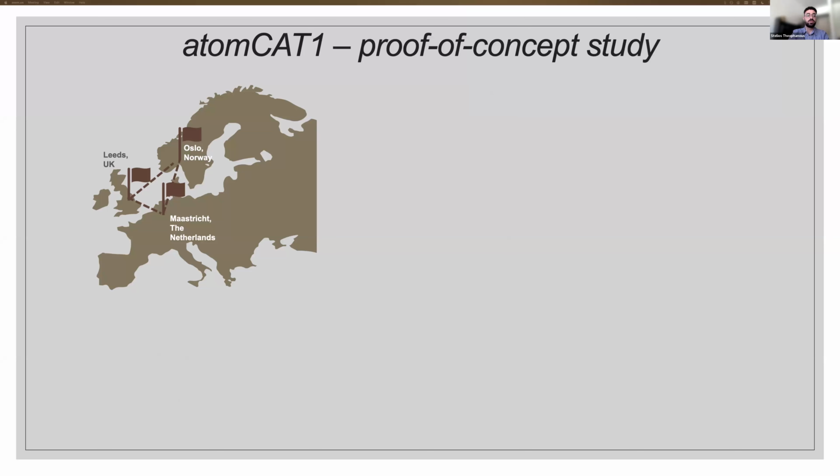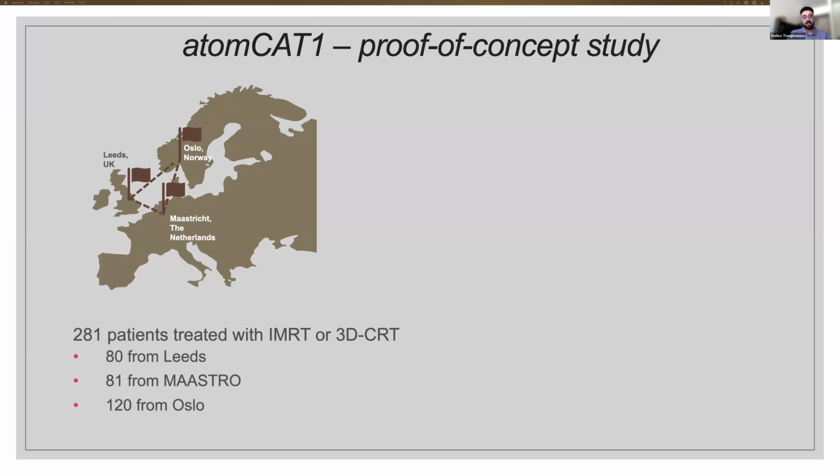And this brings us to the aim of the first atomCAT study, which was to demonstrate the feasibility of conducting federated learning across 3 European centers. We had University of Leeds with Leeds Teaching Hospitals, Oslo University Hospital in Norway, and Maastricht Clinic in the Netherlands. So in this proof of concept study, we analyzed data from 281 patients that were treated with conformal radiotherapy techniques for anal cancer across the 3 centers. And this, at the time, was the largest international retrospective cohort to have been analyzed.